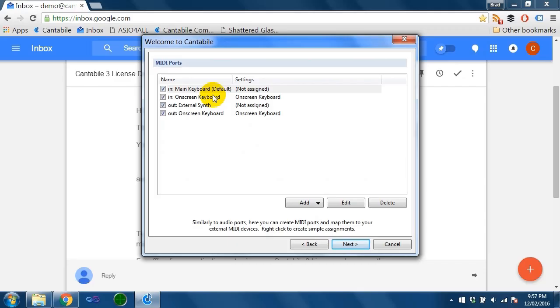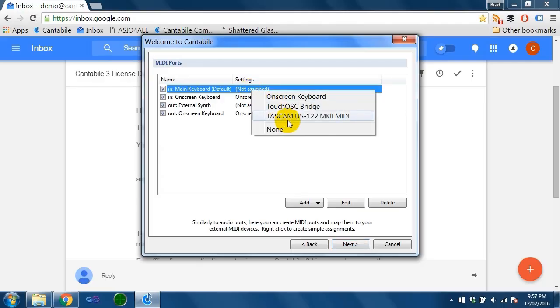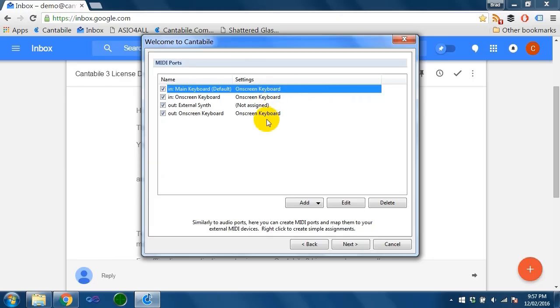The next thing we need to set up is MIDI ports. So the MIDI ports are where you connect your keyboard to your computer. What you want to do is make sure that this main keyboard is mapped to wherever your MIDI keyboard is plugged in. If I had a keyboard plugged into this Tascam device, for example, I would probably be selecting this. For this video, I'm just going to choose on-screen keyboard so that you can see what I'm doing on screen as we go through this tutorial.